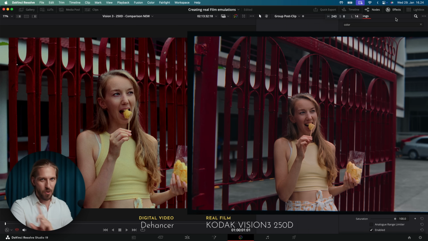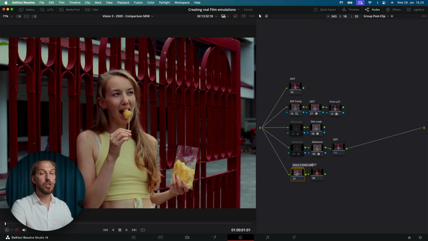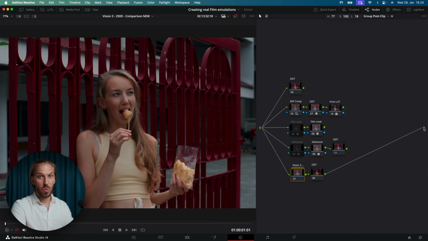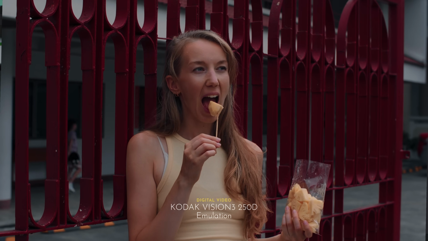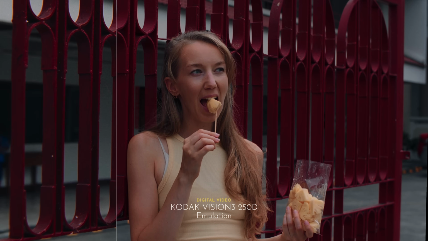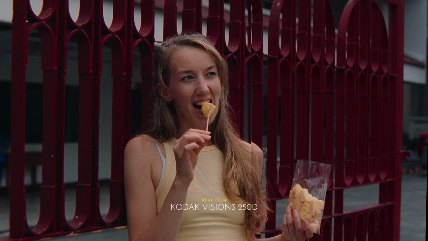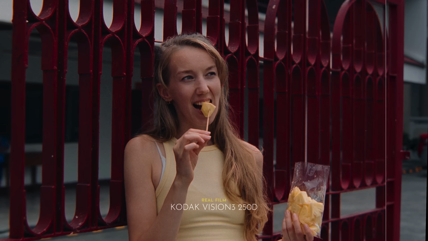So fourth option, let's try the Vision 3 250D film emulation that we have inside the look library. And straight out of the gate, we get the look. No tweaking needed. And can you even tell which one is the film and which one is the emulation?